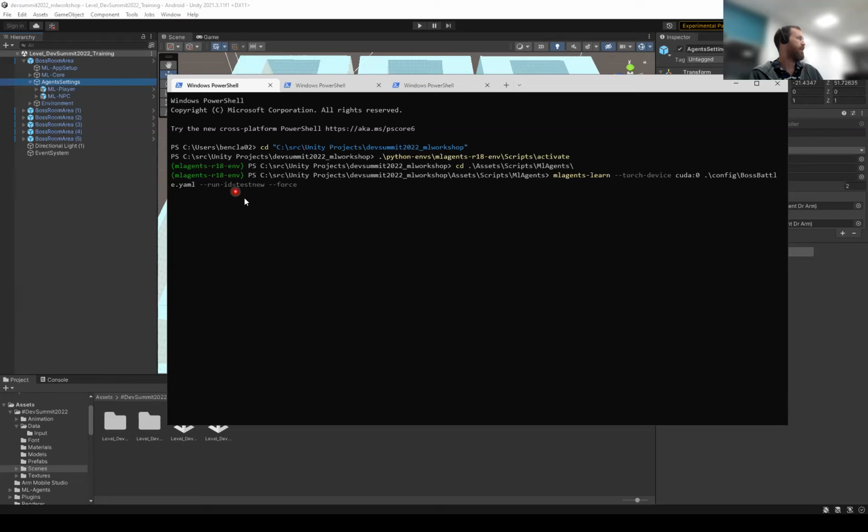Then --run-id. This run ID, you can call it anything you want. It's going to create a folder of that name, so we are going to want to keep track of that name. I've called it test new. You can call it whatever you like, but just keep track of it. Then I've got --force. You do not need that. That's force overwrite if it's happened before. Hopefully I don't need that either, but it's just to remind me.